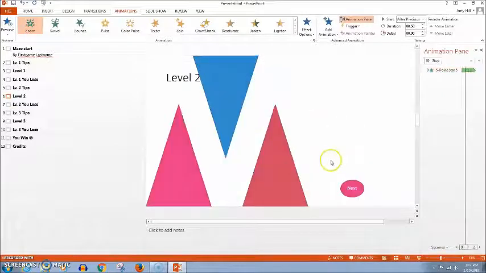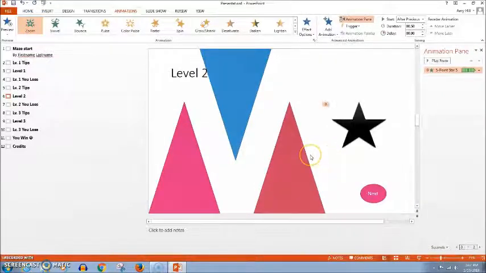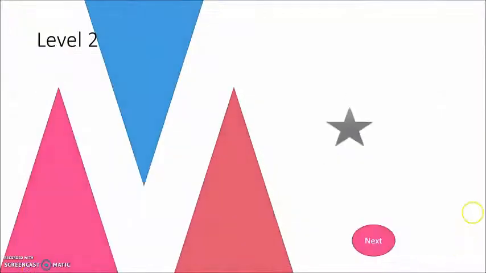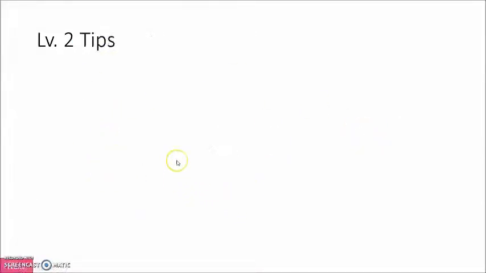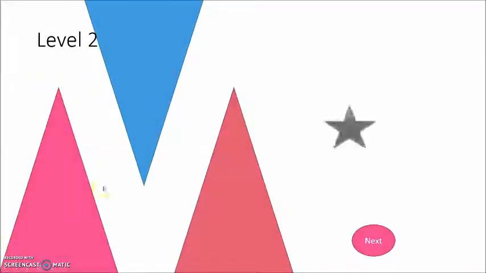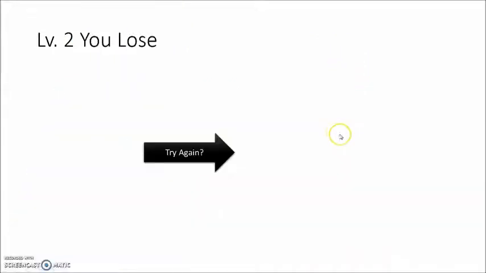So it gives you a little preview of what it's doing, but I want to see what it looks like when I'm actually playing the game. So I'm going to come down here for our slideshow, and this is what was happening with the star. And so if I accidentally touch the star, then I have lost and I've gone to You Lose. You need to make sure that your You Lose has a try again button, takes them back to their tips so they are ready to start the maze. And so they would need to avoid the star.